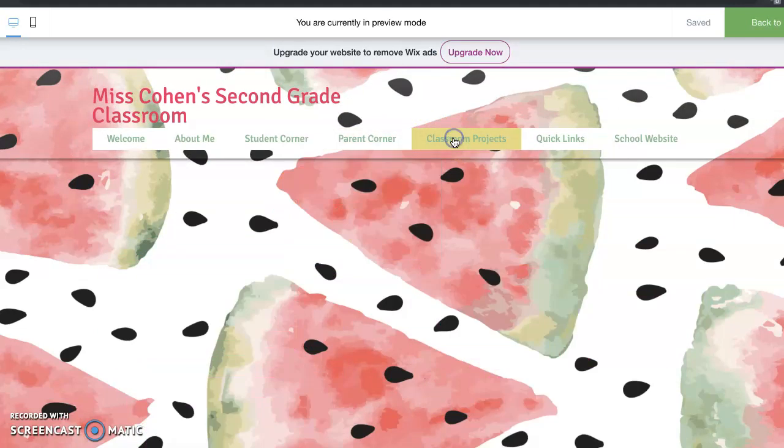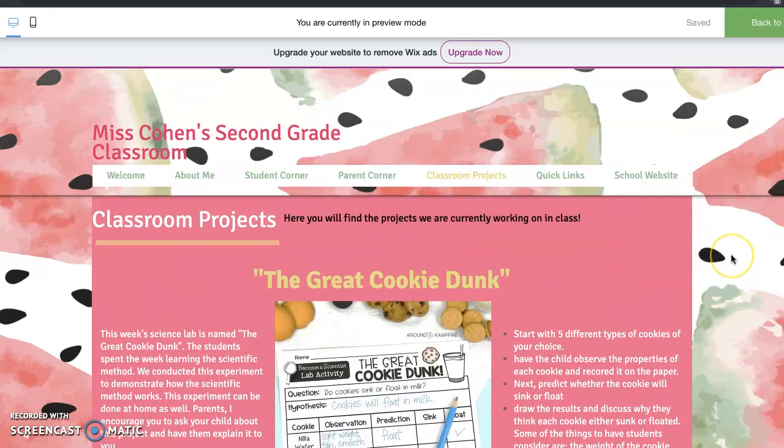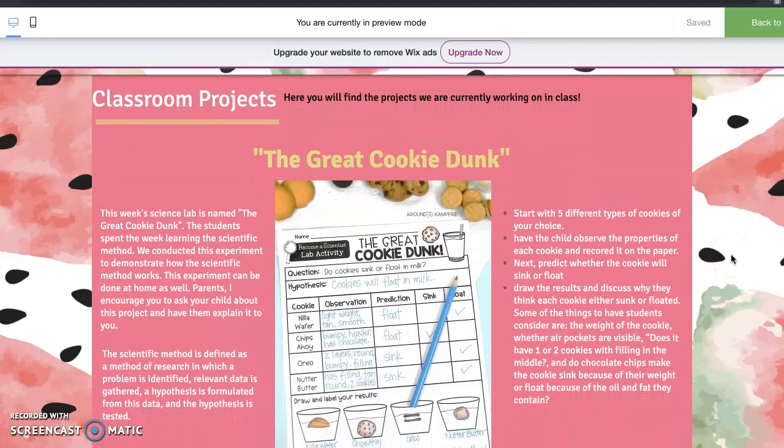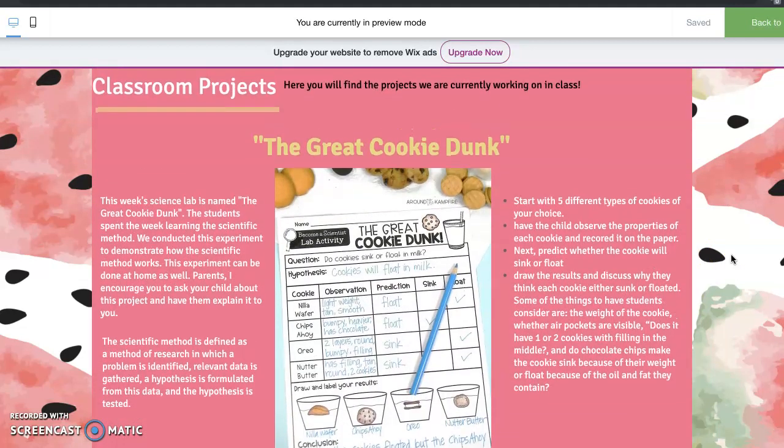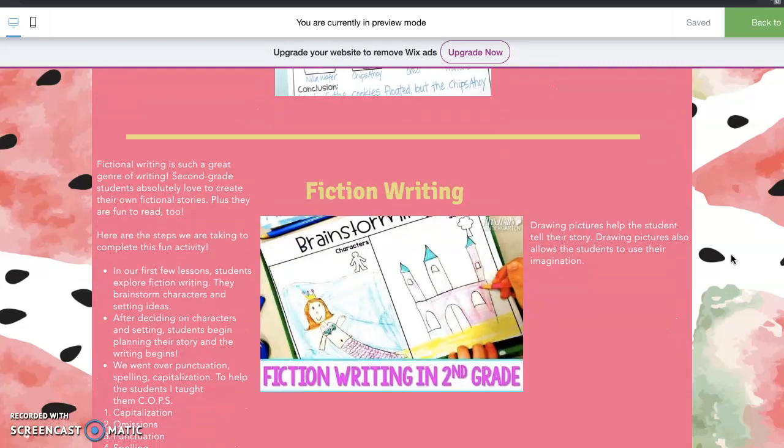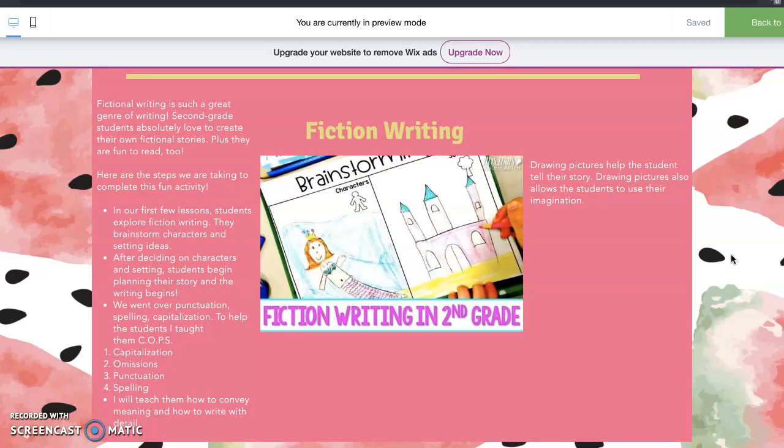Alright, if you go to the classroom projects, you'll see the projects that we are working on in class. Here we have a science project, The Great Cookie Dunk, and we also have an English project, which is fiction writing.